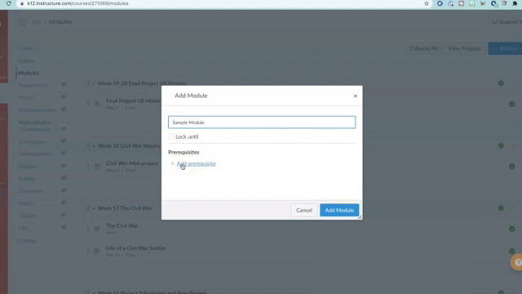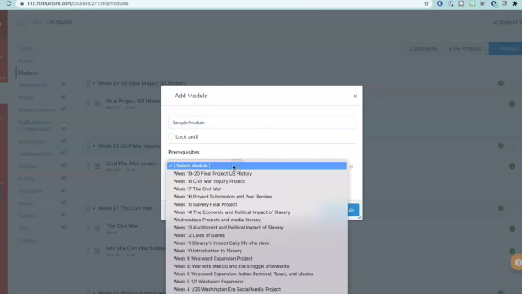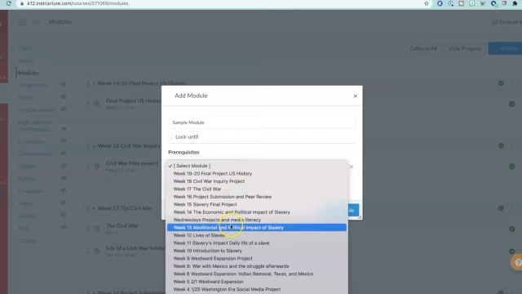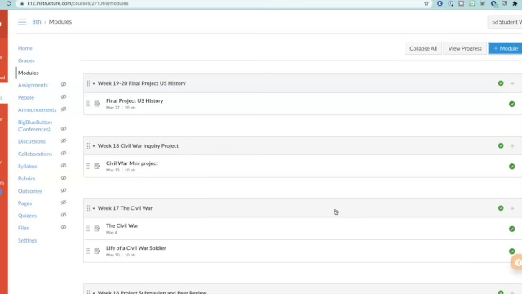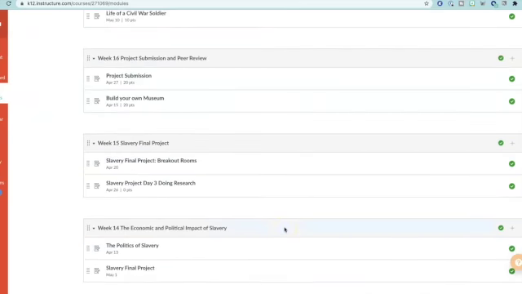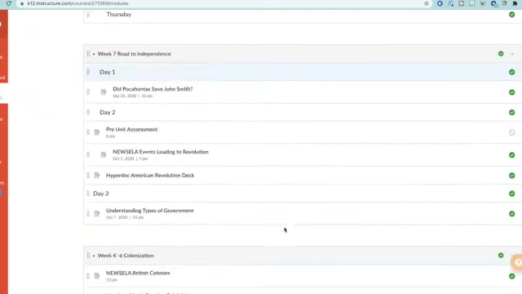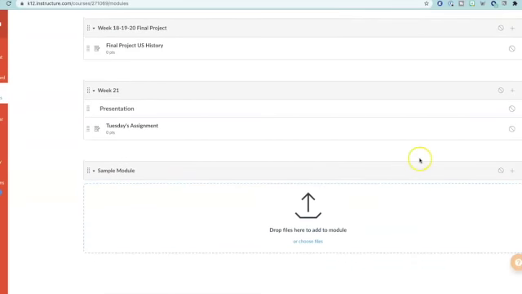Now the prerequisites means that students have to complete a prior module. So you can see here, and I could choose from any of the modules here. In this case, I'm not going to do that. I'm just going to put add module. Now, this module is going to be on Canvas. When you create a module, it goes all the way down the bottom of the screen.